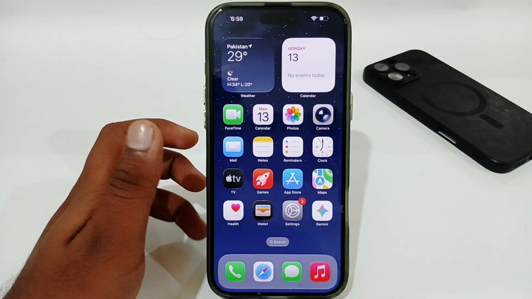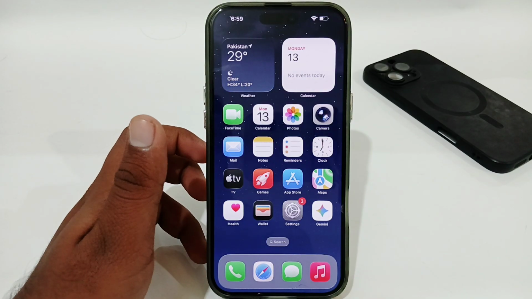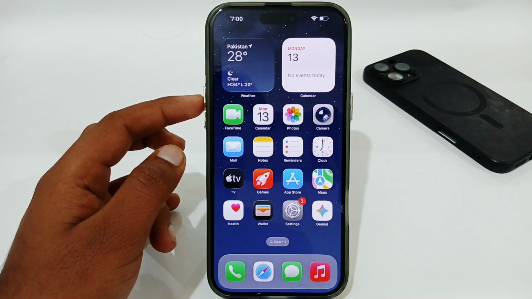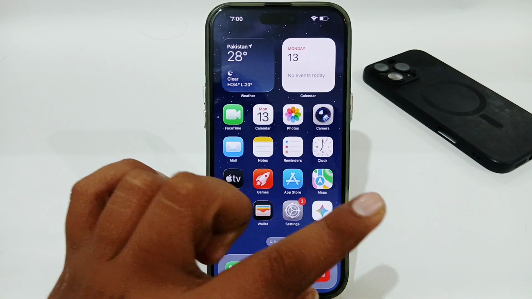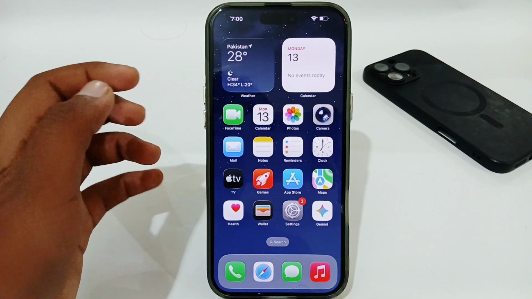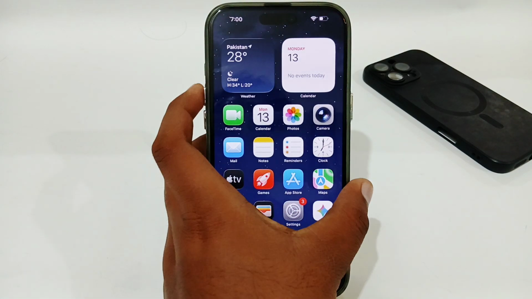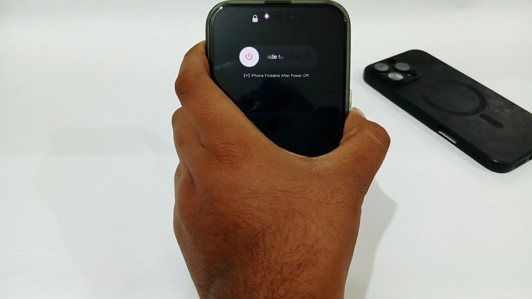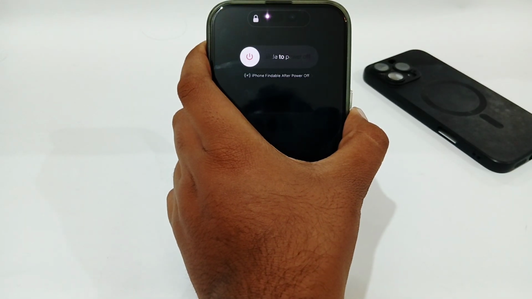Or if this method doesn't work for you, you have to force restart your phone. In order to do that, you have to quickly press and release your volume up, then volume down, then press and hold the power button and wait for your phone until it goes fully black. So let's try this. Quickly press and release your volume up, then volume down, then press and hold the power button, and wait for your phone until it goes fully black.